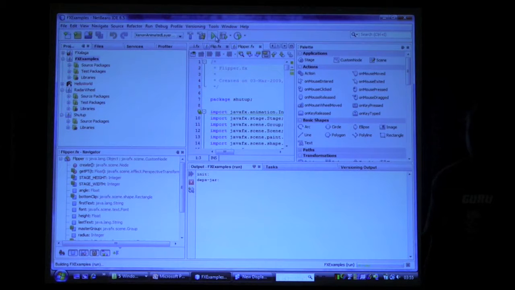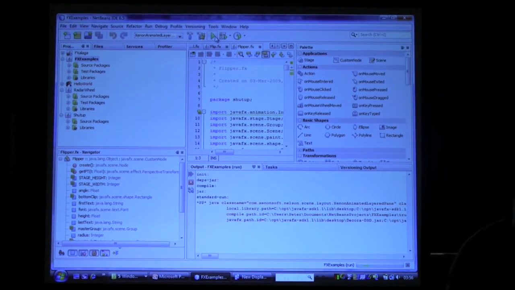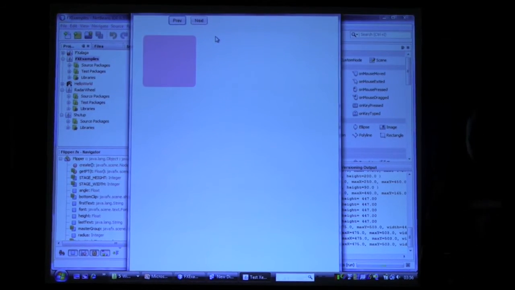So, gods of NetBeans, please. Famous last words. Is that icon showing? No. Oh, okay, we're here.